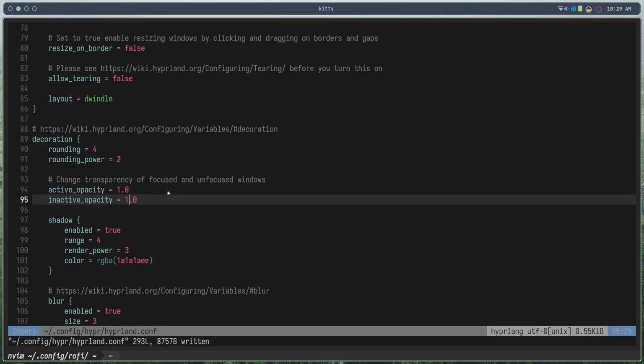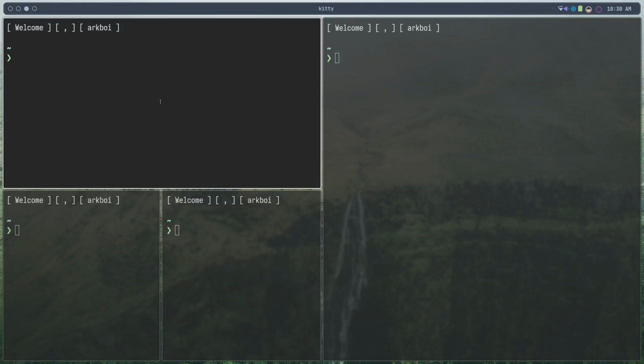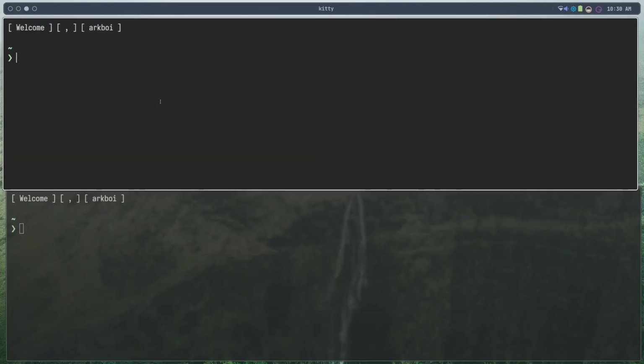We can dim our inactive windows if you want to. So you can do 0.8 for the inactive window. You'll see how the inactive windows have a dim for them. That's pretty cool, I'd say.